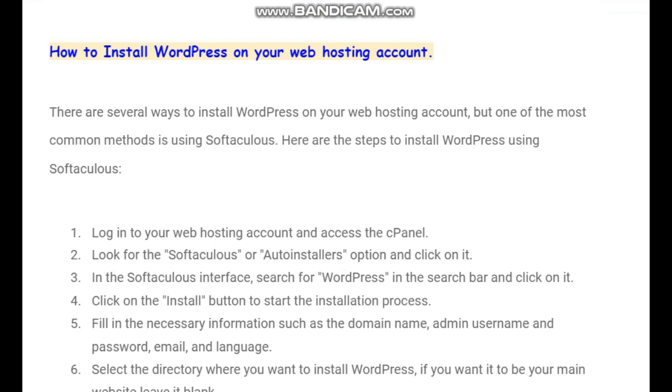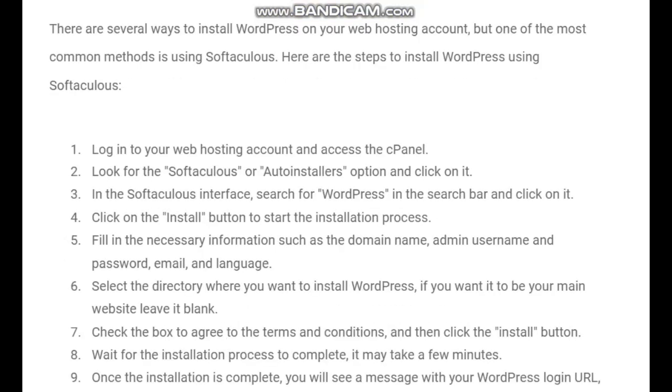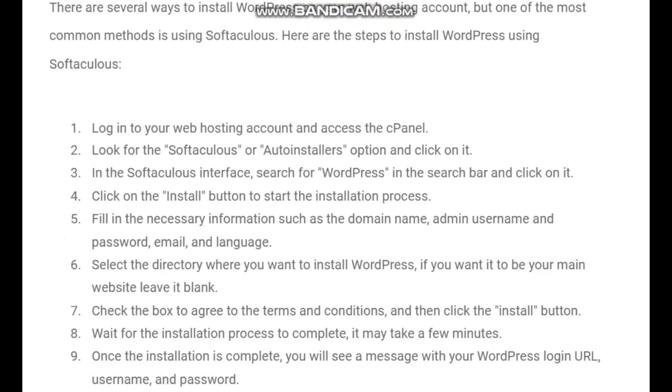Log in to your web hosting account and access the cPanel. Look for the Softaculous or Auto Installers option and click on it. In the Softaculous interface, search for WordPress in the search bar and click on it. Click on the Install button to start the installation process.